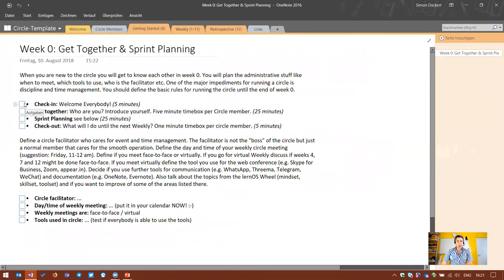And you can see here, this is a checklist function of OneNote. If you have one thing done, you can just check it. It's like on a paper list. It's a good feeling if you strike out the tasks that are finished. If you want to, you can also synchronize this with Outlook tasks, for example, if you use that. I'm not doing it, but you can too if you want to.